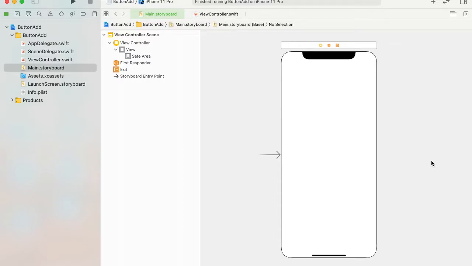Welcome guys. In this video I will create a button programmatically in Swift. Here I have a blank project with an empty controller. So let's go to its class, which is ViewController.